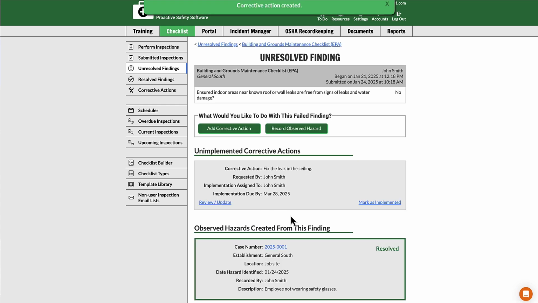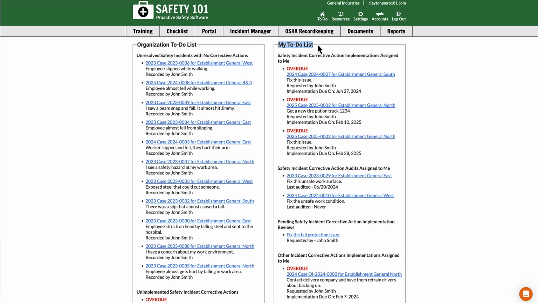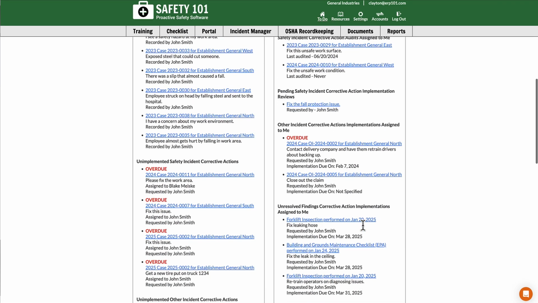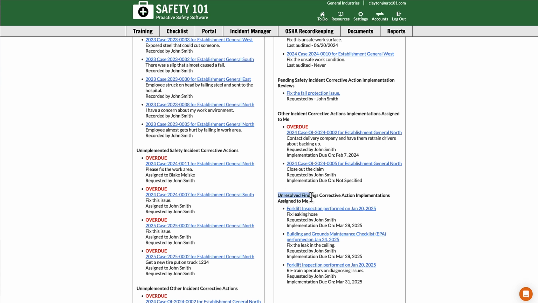Now, the person that you have assigned this corrective action to will get notified, letting them know that they have a corrective action for a failed finding. And also, when that person logs in on their personal to-do list, they will see corrective actions that are assigned to them. For example, Unresolved Findings, Corrective Action Implementations assigned to me. They'll see that on there.